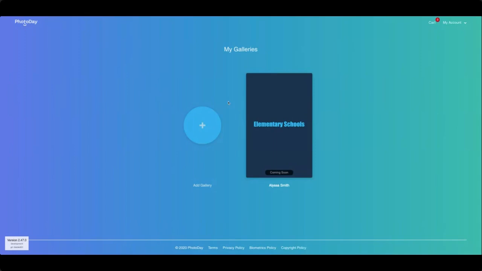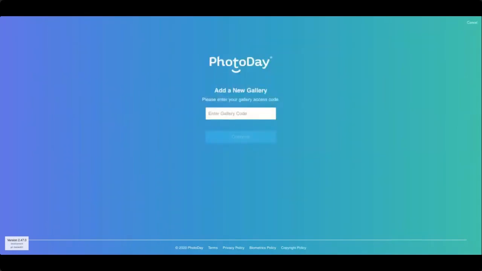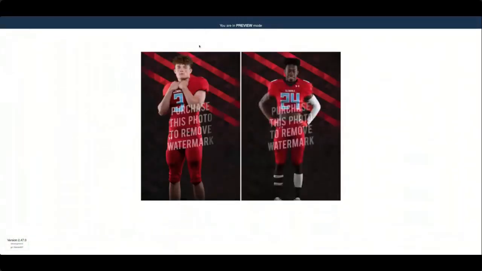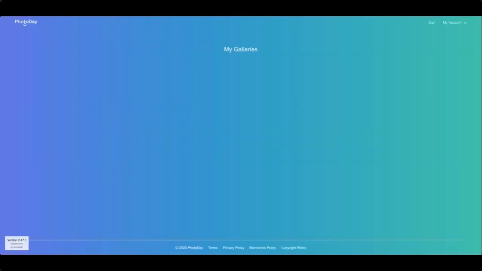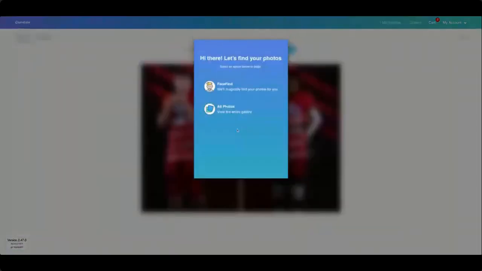So I'm going to add and preview this gallery. This is the PhotoDay galleries. This is where your customer goes to shop. And I'm going to put that access code in there. Oh, why am I in preview mode here? All right. Hold on, guys. Since I am in dev, give me 1 second to reload this one more time. All right, cool. This took me to a weird place.